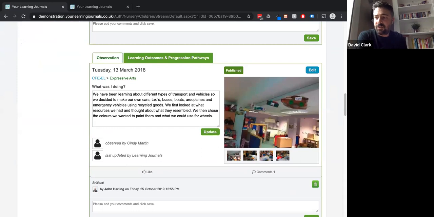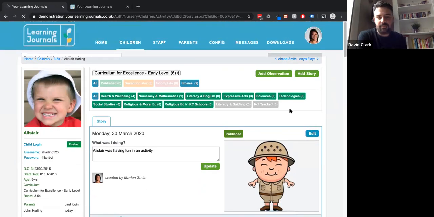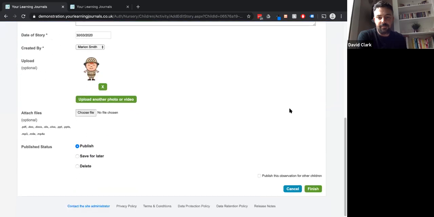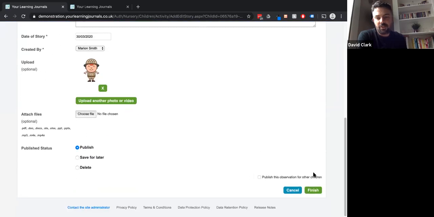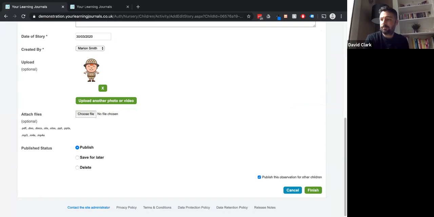Janet's asking, can you send out stories to groups of children like in an observation? Yeah, absolutely, Janet. If we were to edit the story here, what you'll see is there's still this option here for publish this observation for other children. So this works for stories too. We can publish it to other children, add in whichever children or the whole class or whatever, and we can do that there.